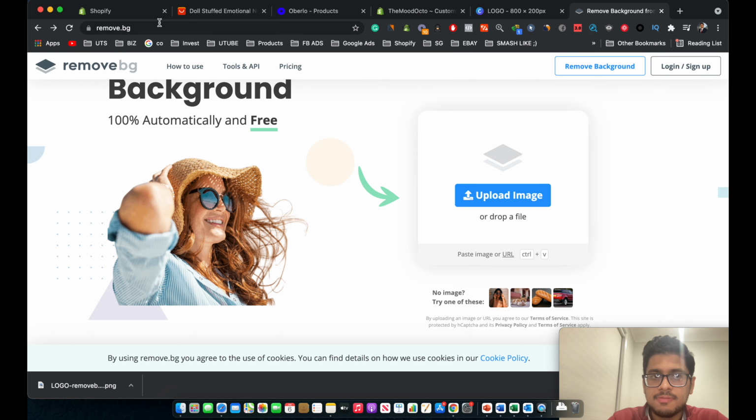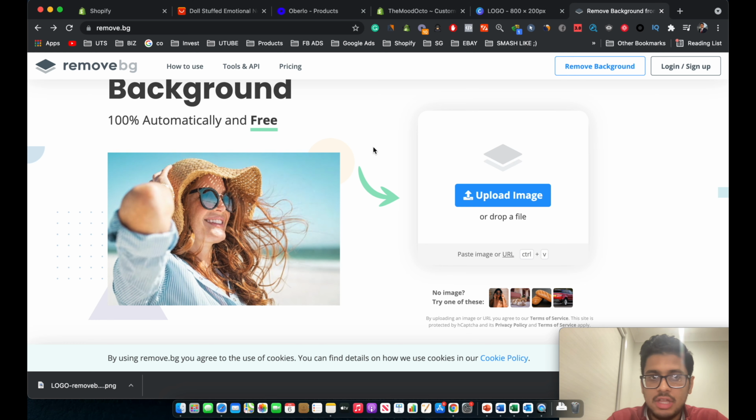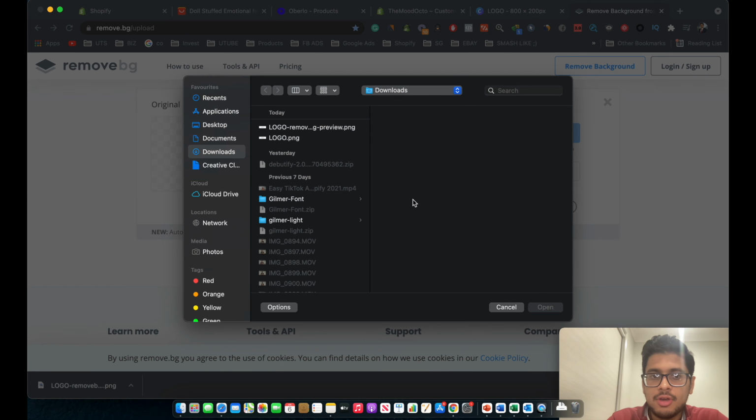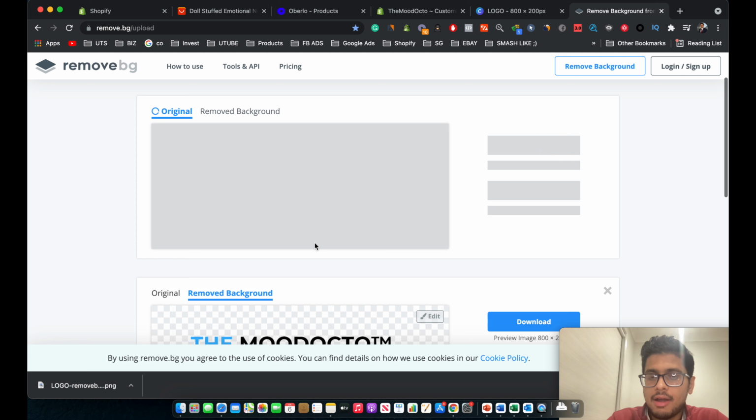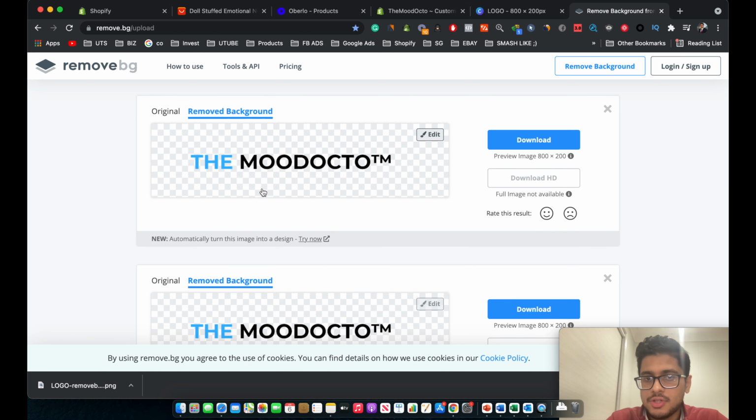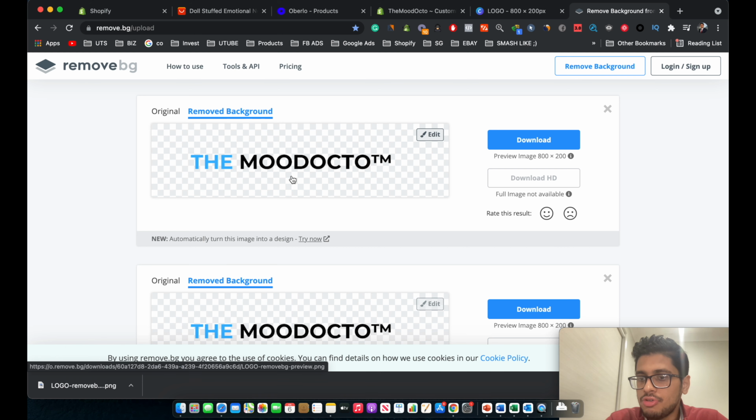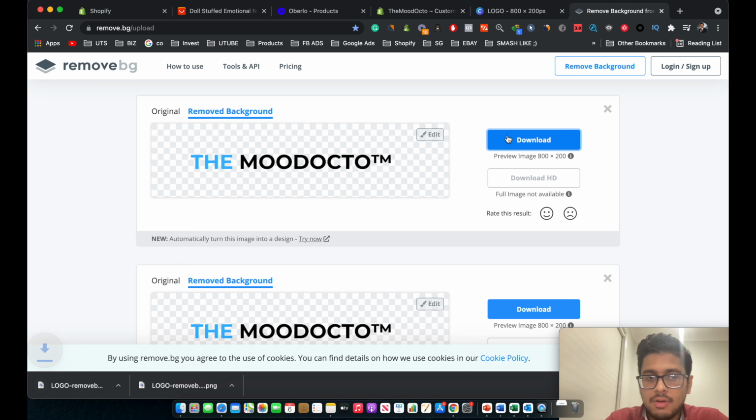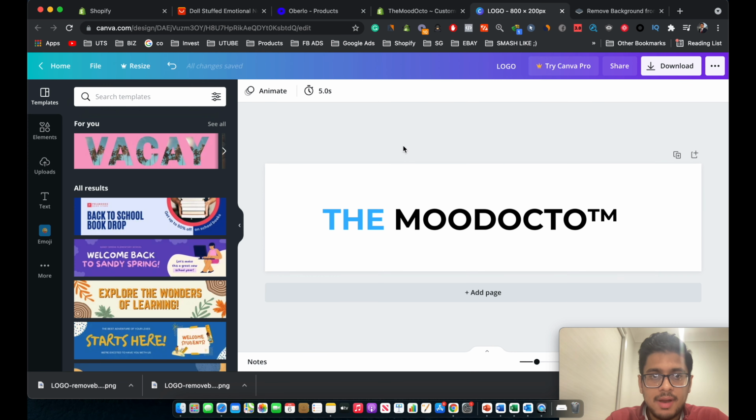You then go to this website called remove.bg. This is where you can remove the background for your logo. This is the website I use. It's completely free. As you can see, they make the logo transparent, which is what is needed for our Shopify theme. So you click on download. As you can see, the logo with the transparent background is downloaded.